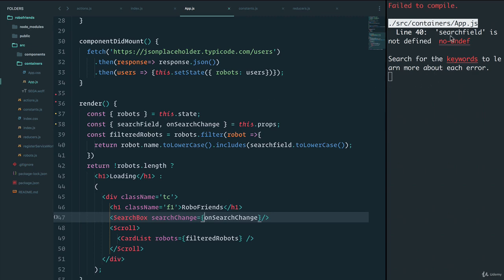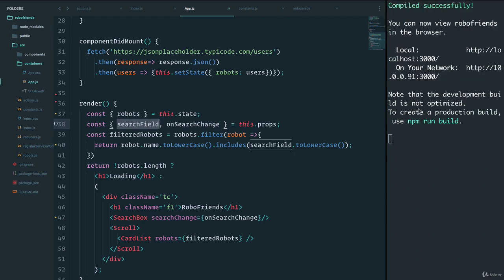And again, I'll get an error saying that searchField is not defined because remember, with our Redux state, we changed the search field to have capital F. So if I change that so it understands that that's what we're interested in, everything is working.